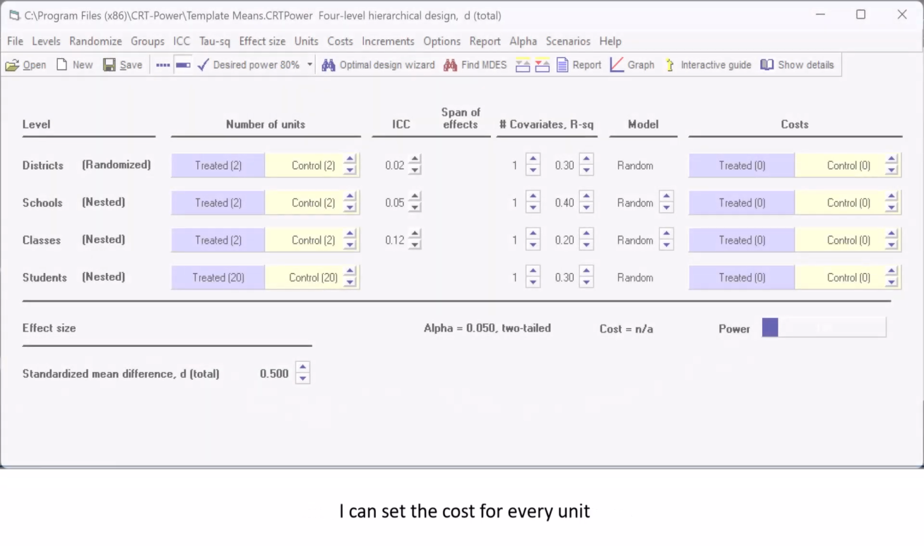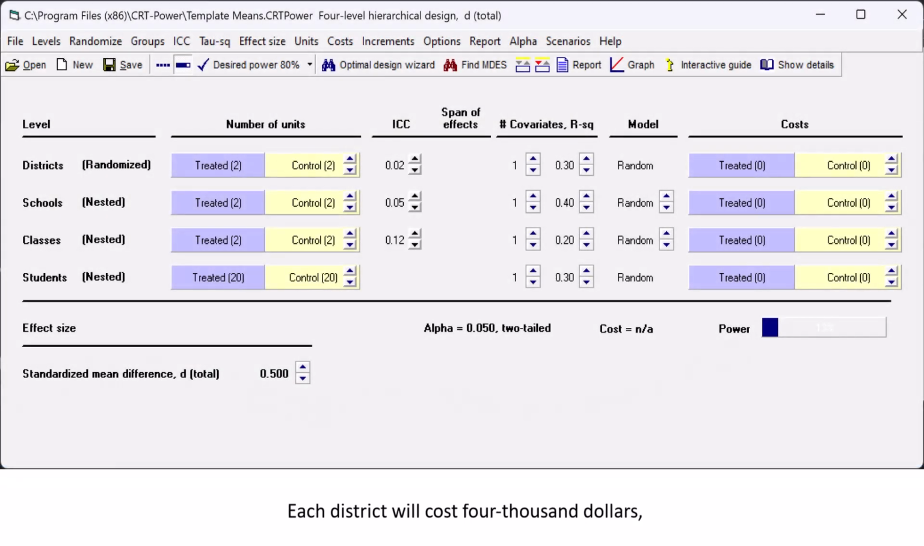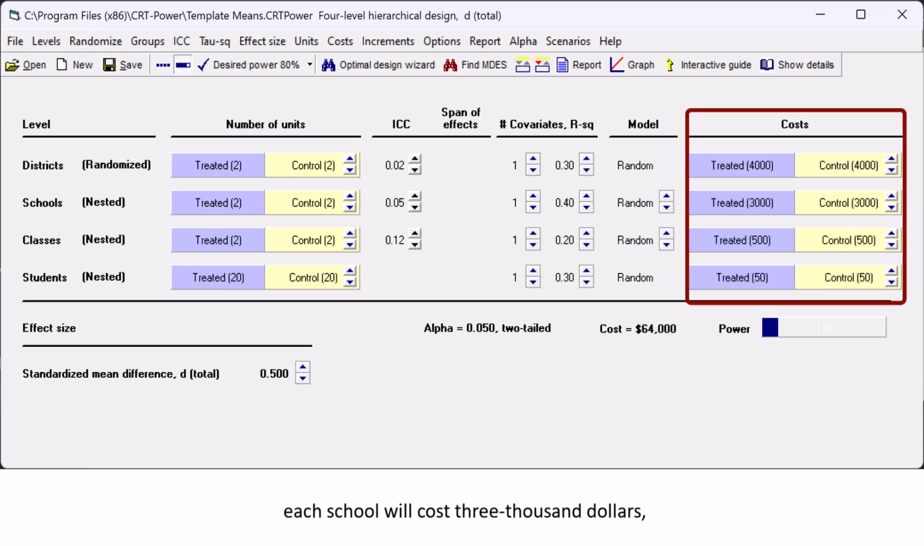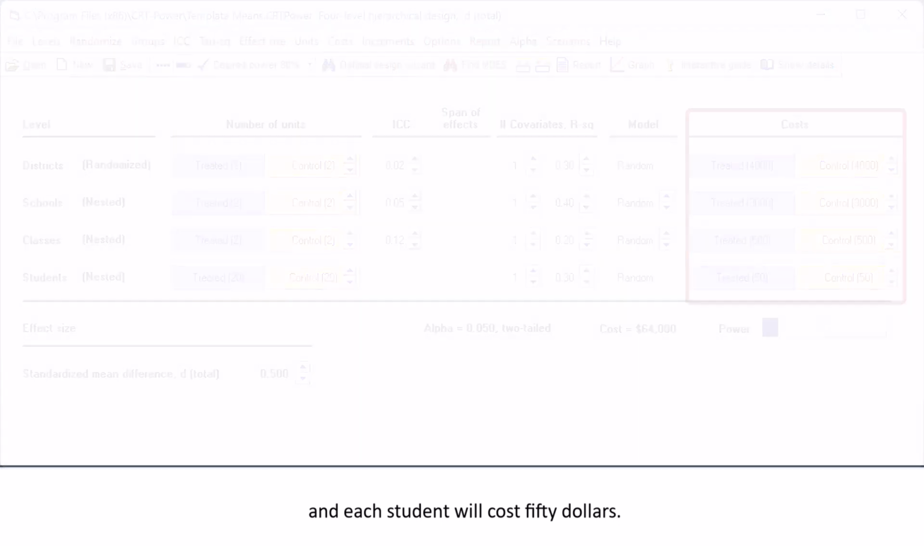I can set the cost for every unit. Each district will cost $4,000. Each school will cost $3,000. Each class will cost $500, and each student will cost $50.